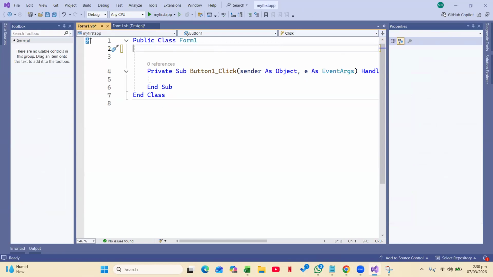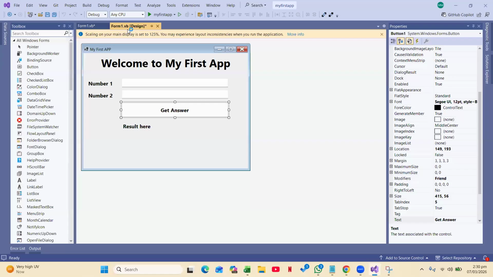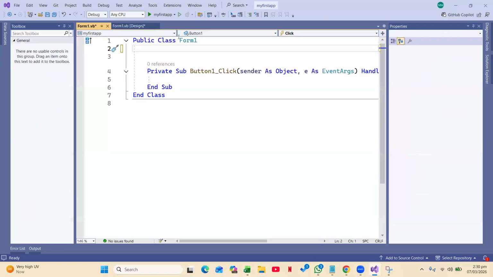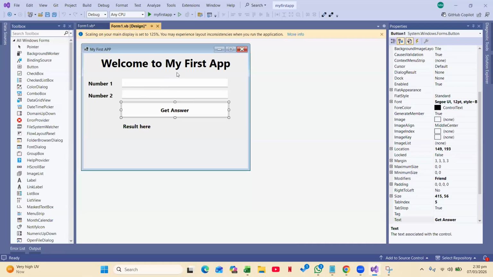And how do I know that I'm at the right place? Because my form is called form.vb, and here I have class form. That means that whatever I do here is going to affect the form which I have over here. So I'm at the right place.